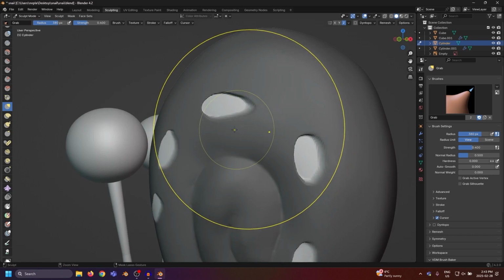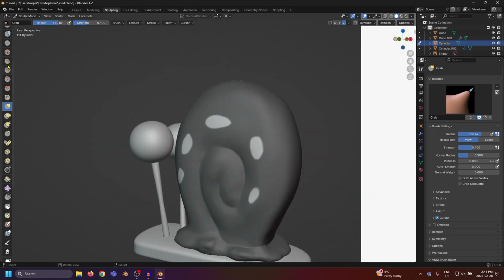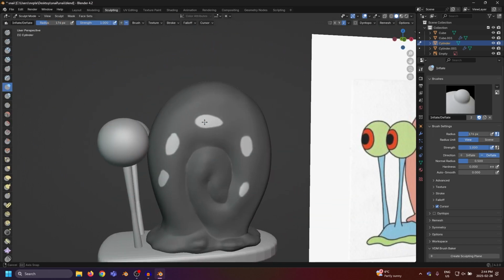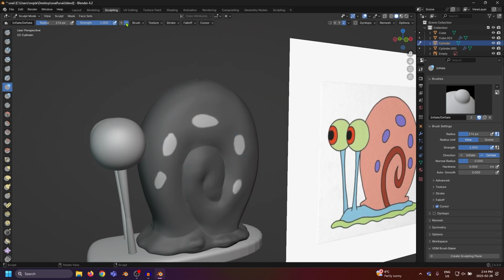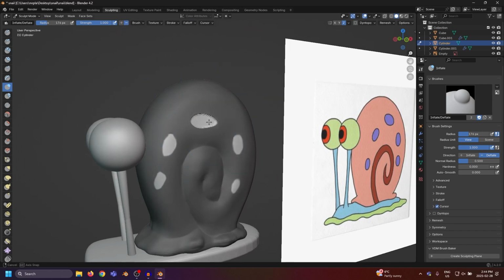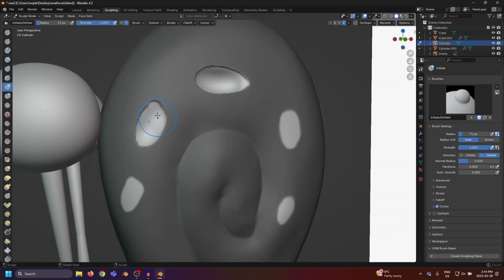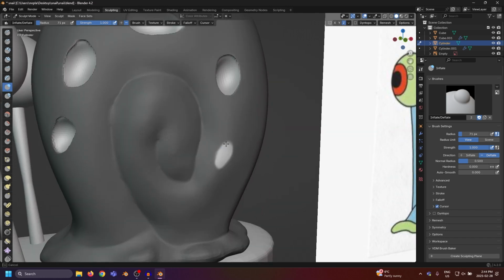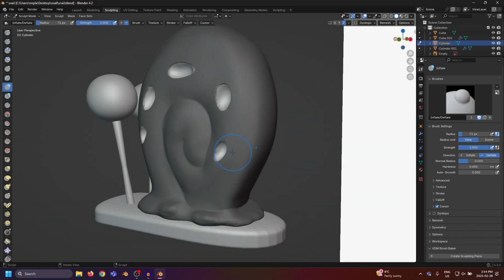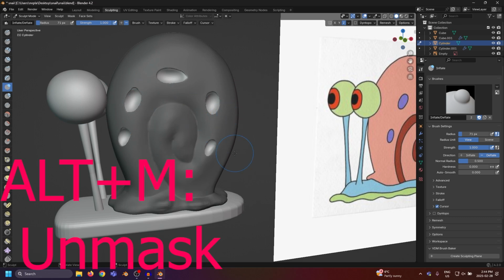Or if I don't want to push them in, I can just get the inflate brush and I can inflate it in. Either hold Control or set the sign here to negative. And then I'm just going to unmask everything. And so make sure everything is good how you want it.